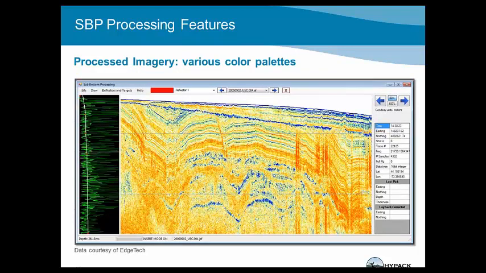One thing that you can also do to the data is apply various color palettes to it. And here we've actually colorized the sub-bottom profiling data to accentuate some of the geological strata that are visible.